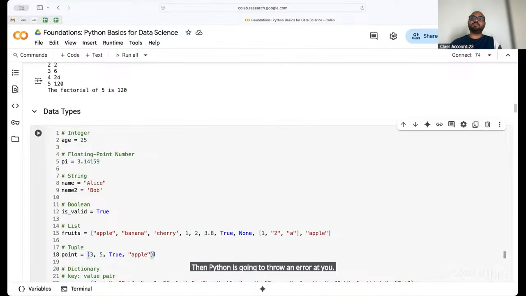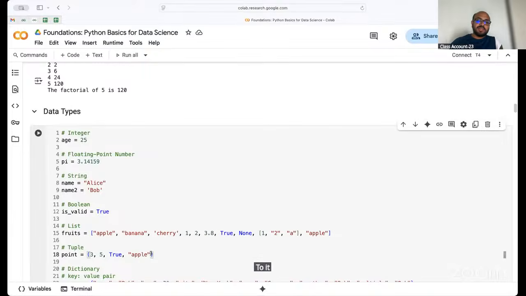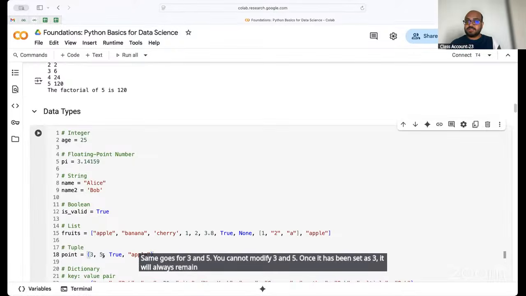Tuples cannot be modified. Elements can be added to it, but they will only occur after the apple. You cannot modify apple once you have defined the apple element in the tuple. Same goes for 3 and 5. You cannot modify 3 and 5. Once it has been set as 3, it will always remain as 3. Is that understood?